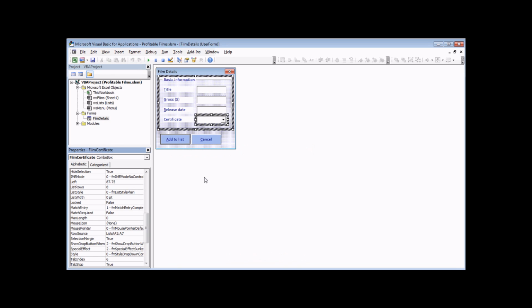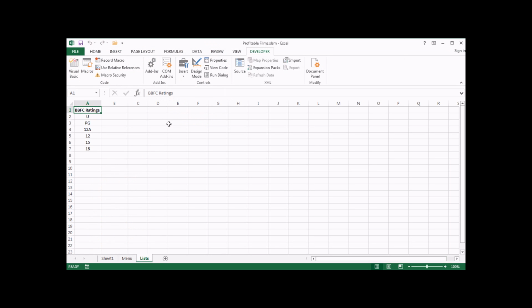Now instead of using cell references to set the row source property, you can also use a range name if you've created one. So to create a range name, I'm going to switch back into Excel, and there are many different ways to do this. You may have seen a few in previous videos that we've made, but one simple way to create a range name is to select the range of cells that you want to give a name to, and then click into the name box at the top left-hand corner of the worksheet, and then simply type in your name. I'm going to call this one BBFC ratings.